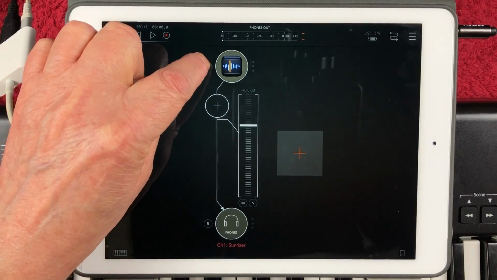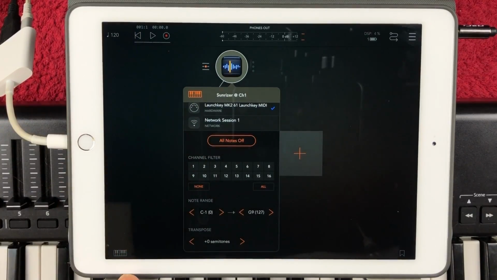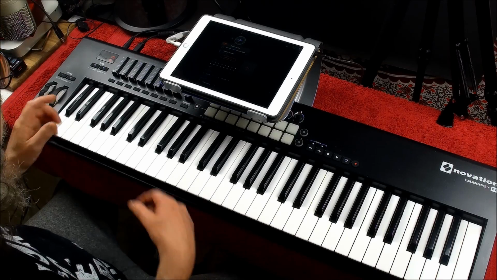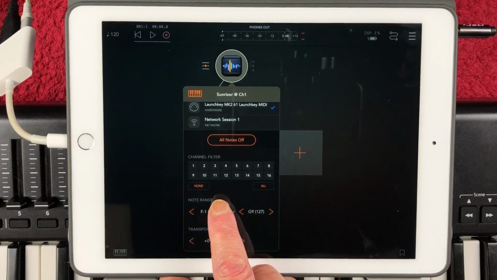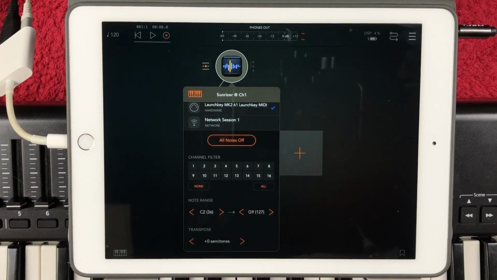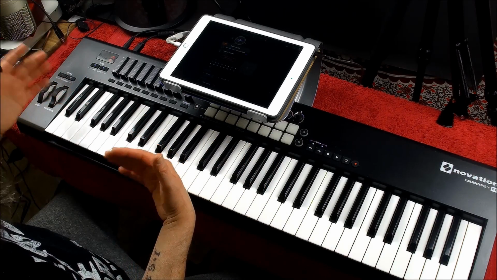Right, so what we're going to do is open this again here, and scroll down to the bottom, and you'll see note range. I want this just to be on this one key. So I'm going to set this lower note range here, and we go up to C2. Now that's C2. So that's the lower range of the effect.